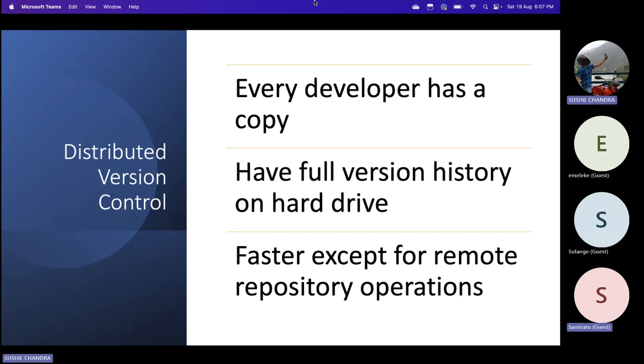Right. So in this, every user and developer has a copy locally. So they can locally manage it, locally add new code, modify code, and once they feel like we are good to go, then they can push the code, right? Then they can send the code to the server. So they are free here. They are not waiting in the queue for the other to finish the task. Having full version history on drive, every version history is available, right?